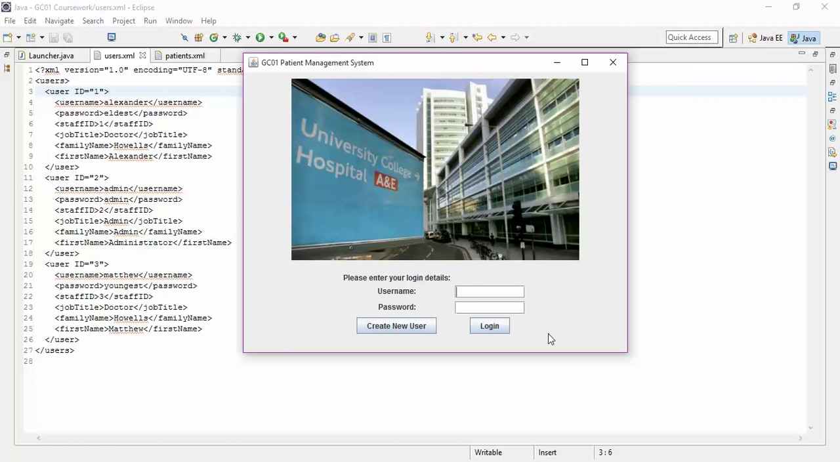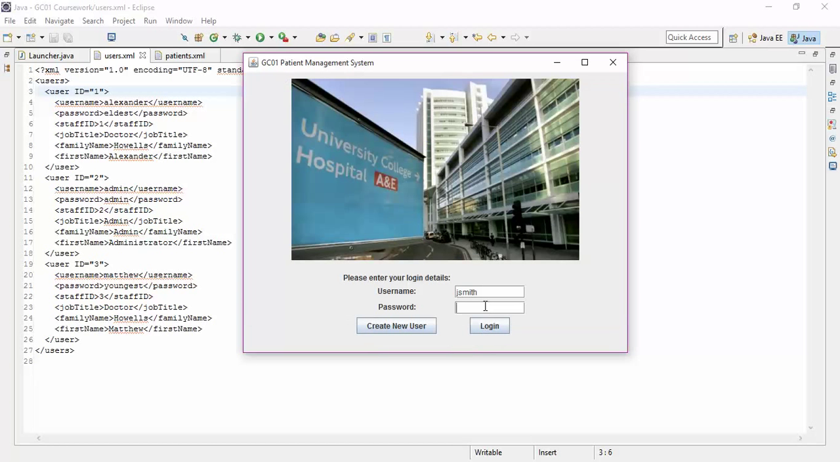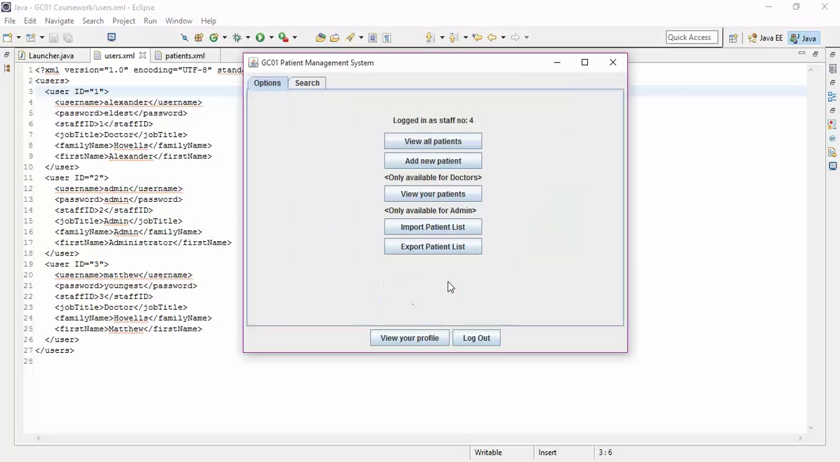So now I should be able to type in jsmith and GC01, click login, and it lets me in. It's the main window, but before we go any further, just to point out that if you log back out again, the password field does clear, so just a little security precaution if you log out and leave it alone. So going back in again, this is the main window.